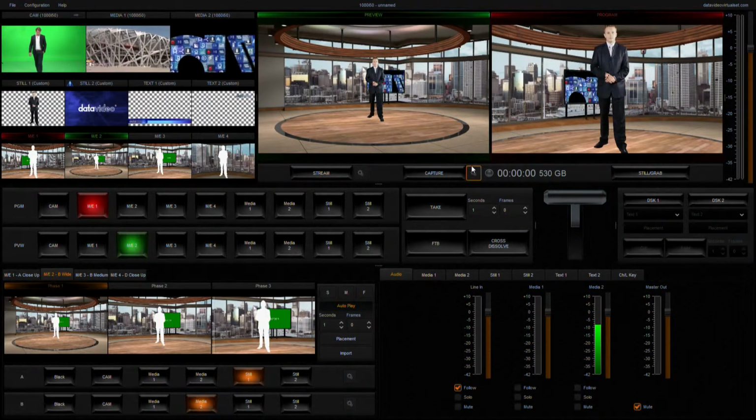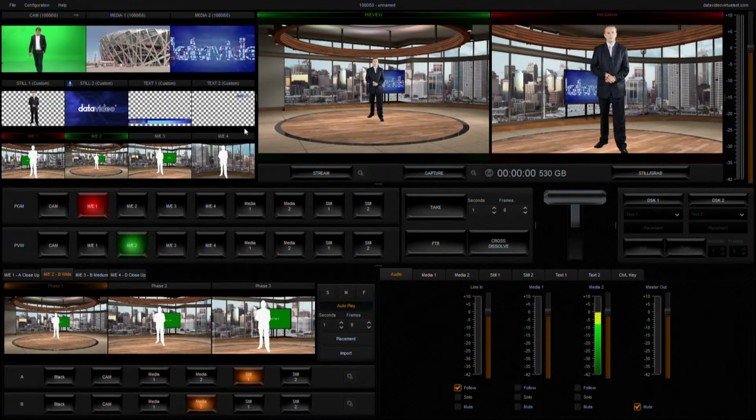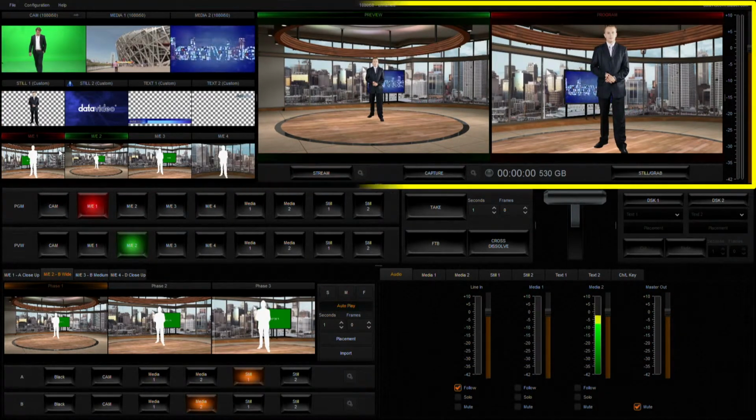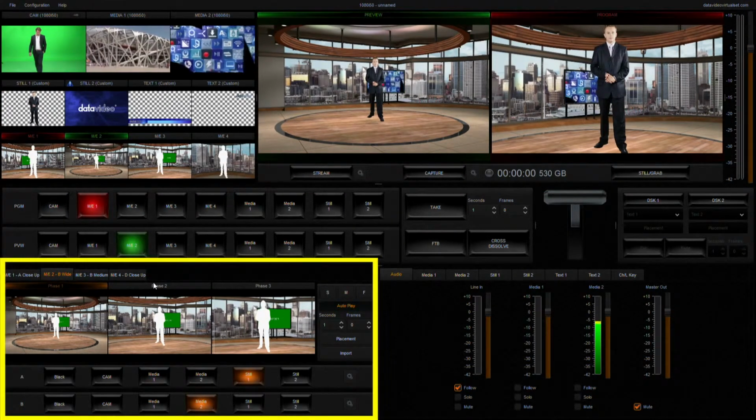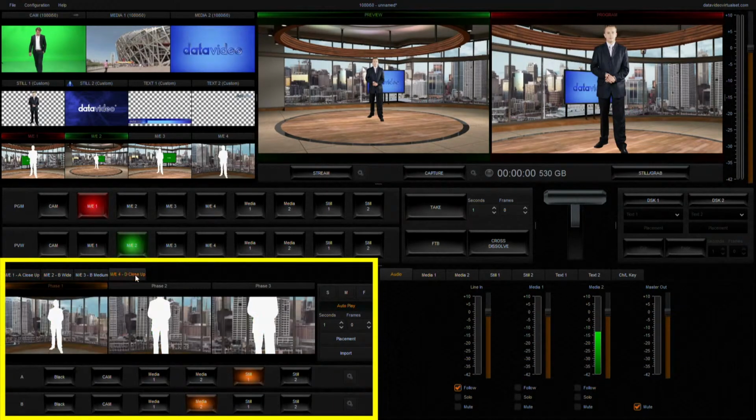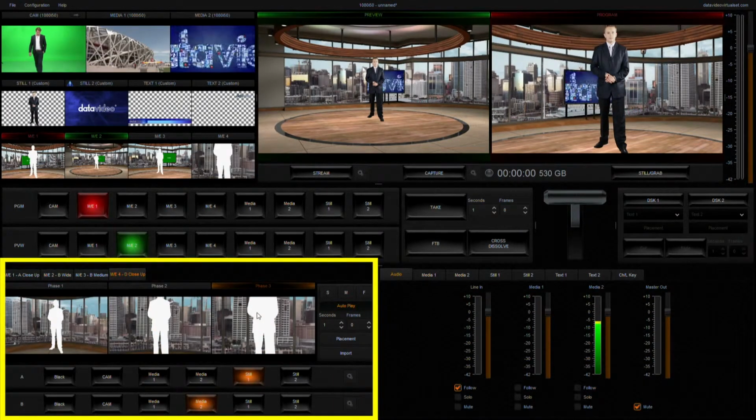The user interface can be divided into 4 major sections. The first section is the upper third of the UI, which contains the preview screens of all materials, such as the camera, the media, the pictures, the text and the 4 virtual background views, as well as the preview and program out screens. The second section in the lower left-hand corner of the UI contains 4 mix and effects layers, ME1 to ME4. We can configure 3 preset PTZ faces for each media and effect layer, and thus this is equivalent to 12 virtual camera positions.